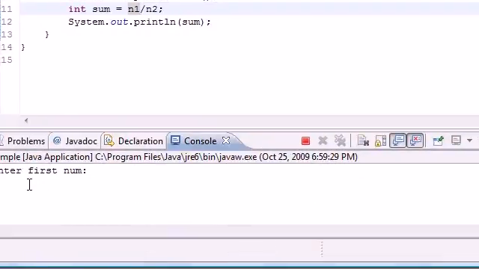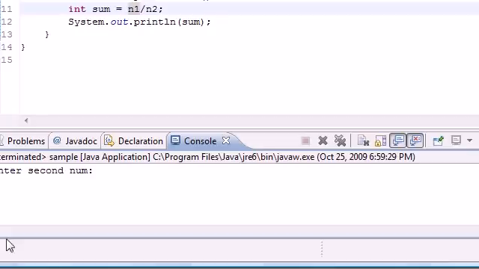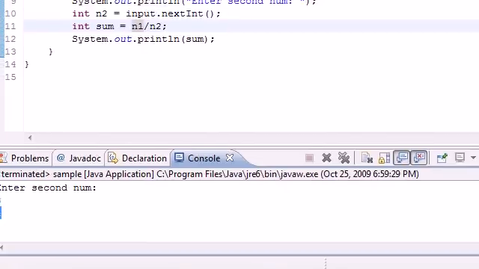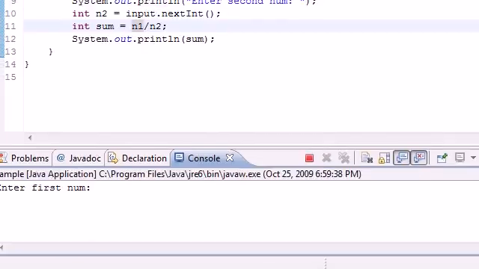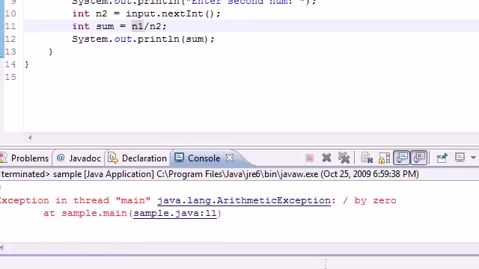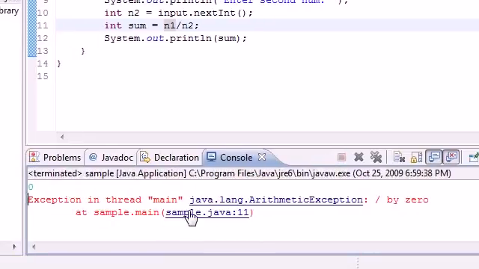Okay, enter first number 12, enter second number 3, and it gives us an answer of 4. So this works fine. But if we run it again and we go 12, and for a denominator we give it 0, remember you can't divide by 0, it gives you an exception like this. So this pretty much shuts down our whole program.